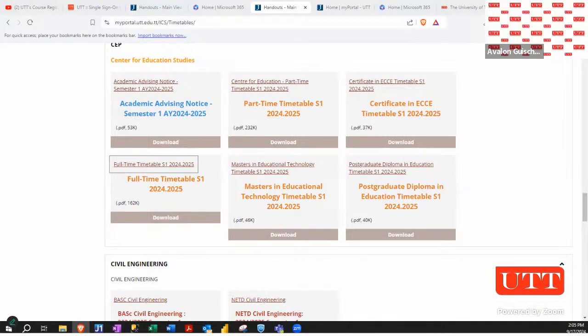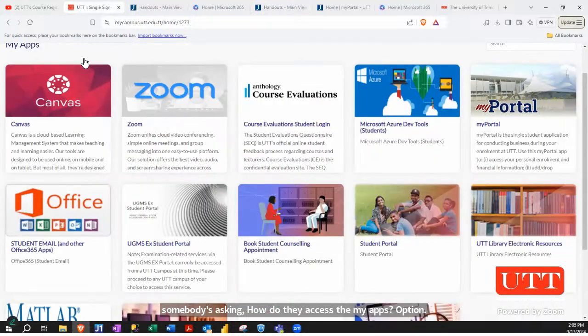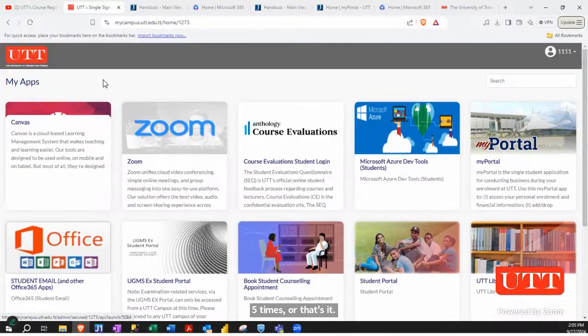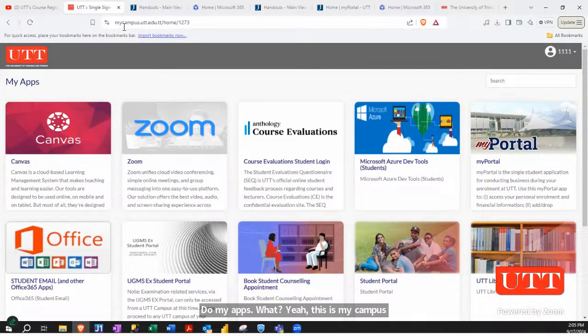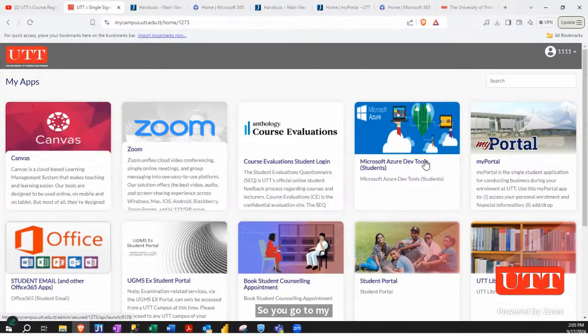Ricardo, somebody is asking how do they access the My Apps option? Is that Canvas? The My Apps, yeah, this is My Campus. So you go to My Campus. Once you log in, you would have access to all the different apps.